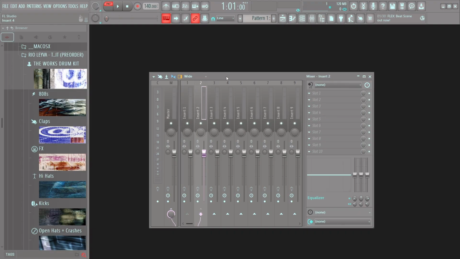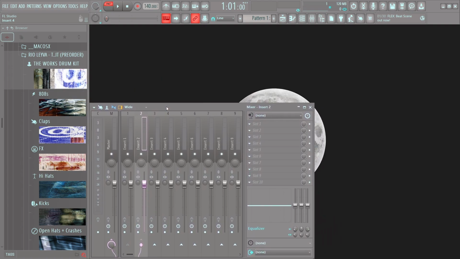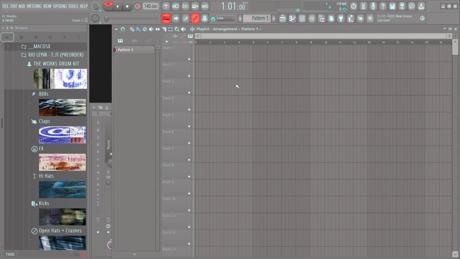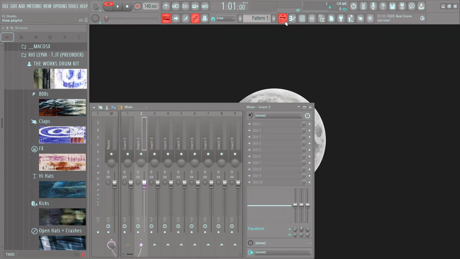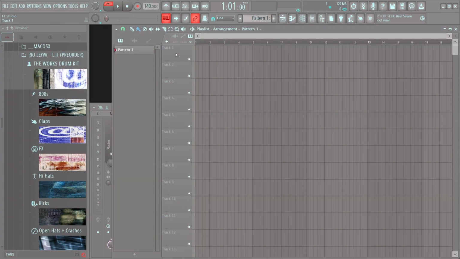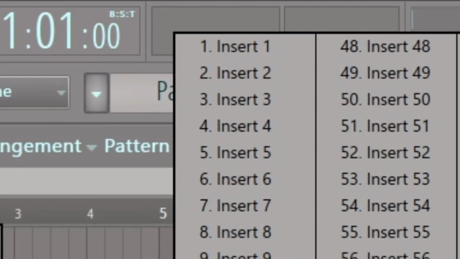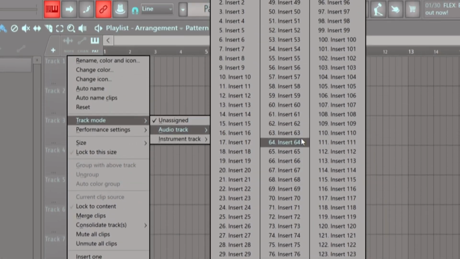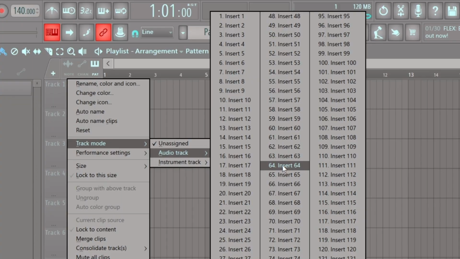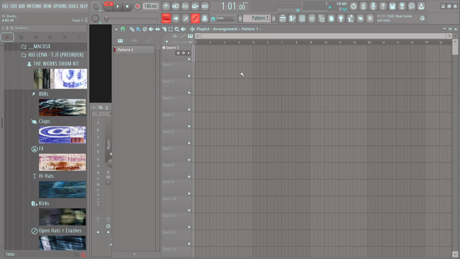your master already. Now we want to hook this up to the actual playlist. So to do that, let's open playlist first of all, and then we'll go to track 1. We'll right click on this, track mode, audio track, and all of this is all your mixer tracks. So if you want to record your voice, we're on insert 1. That's where that is. I'm pretty sure you would use insert 1. Yeah, use insert 1. I'm giving you guys the tutorial.